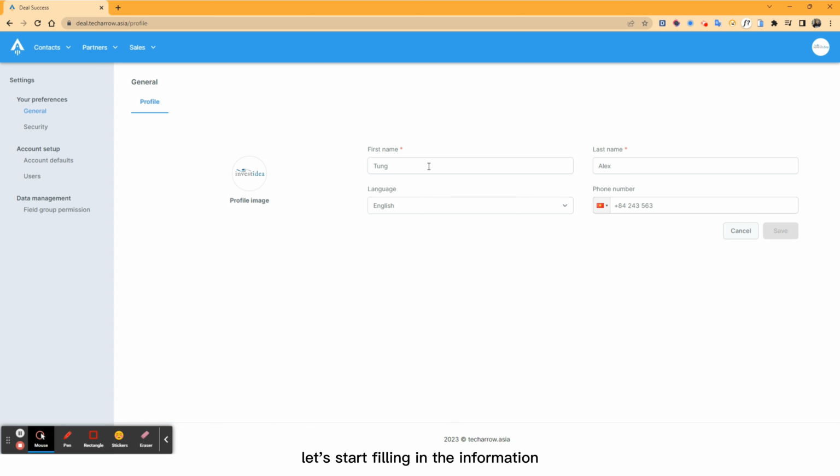Let's start filling in the information with your first name and last name. These two fields are compulsory. Then, fill in your phone number.